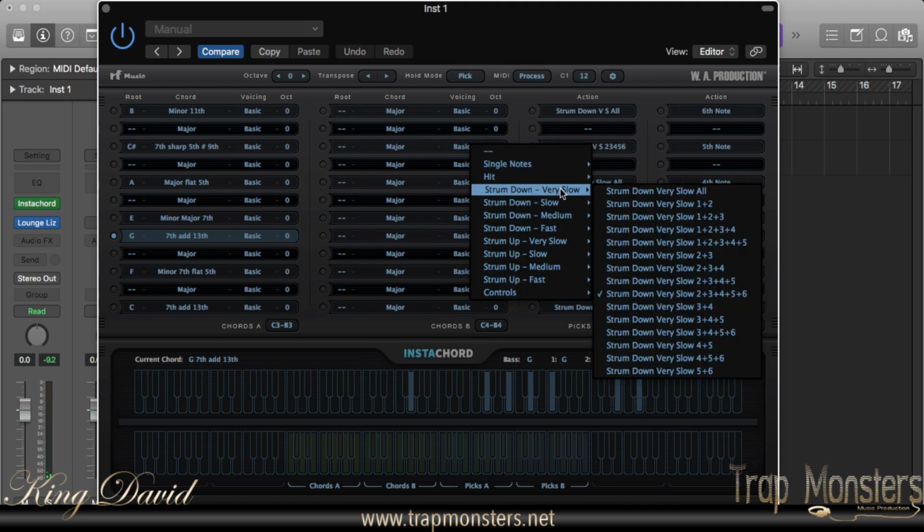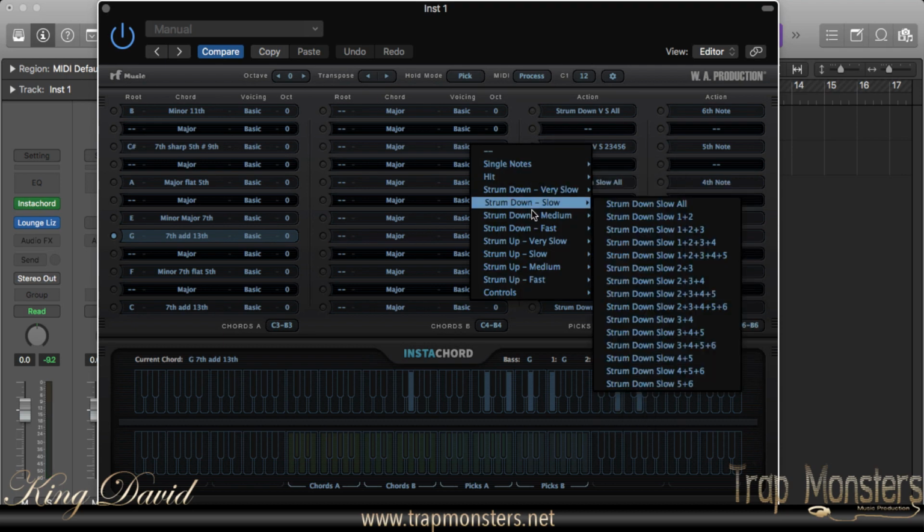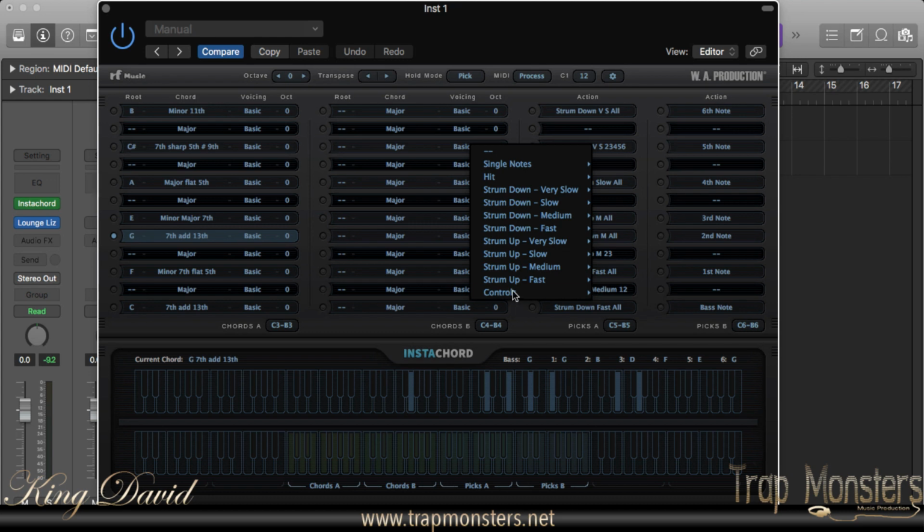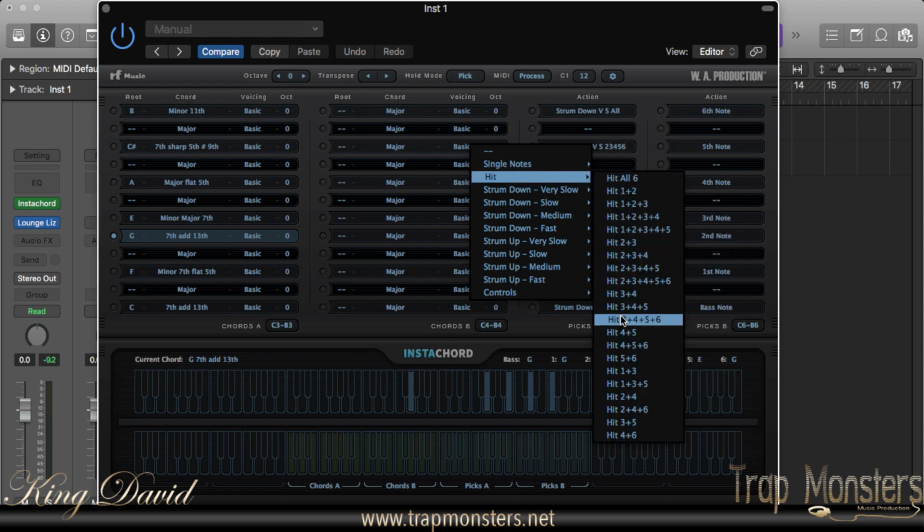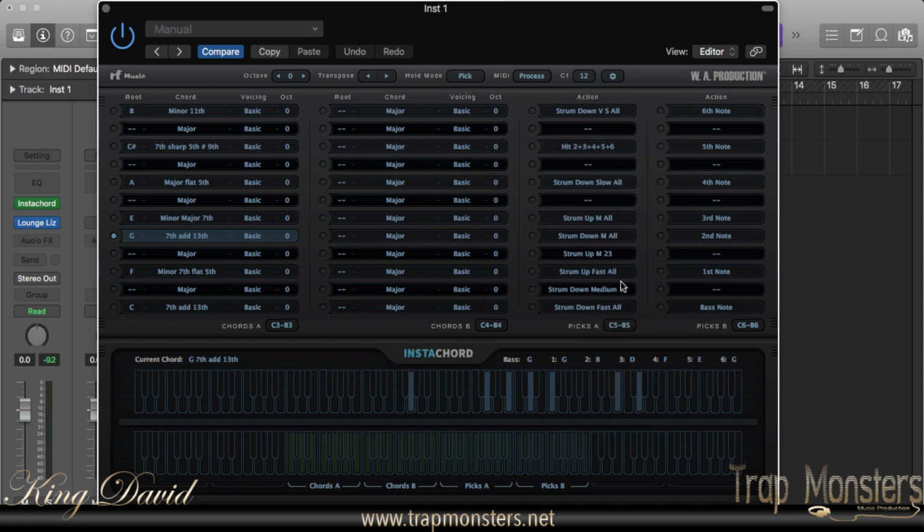I like that. But like I said, they have the down strumming, then they have the up strumming, and then they have, of course, your transpose and octave, and then all notes. And then you have your one hit, which is your flat chord, where it won't do no rolling or anything at all. It just kind of, see what I'm saying?